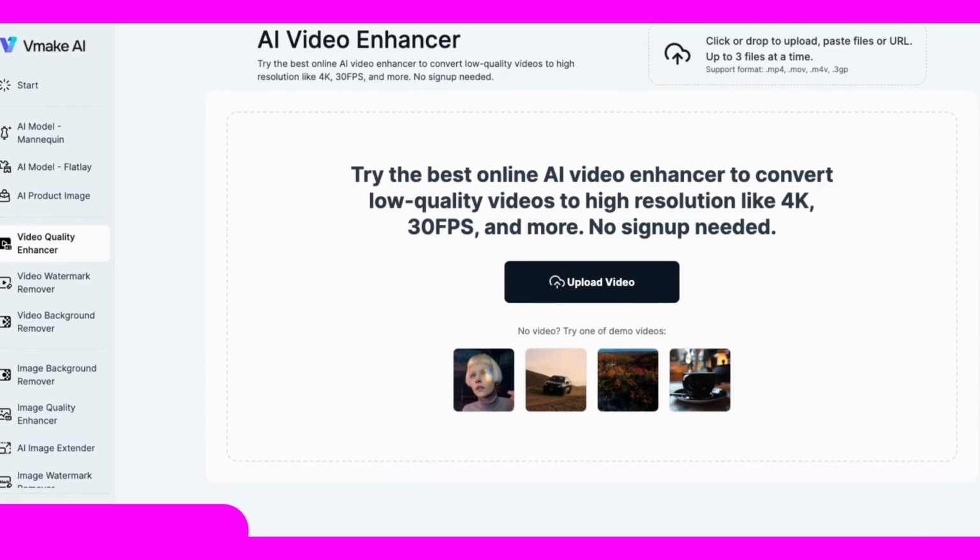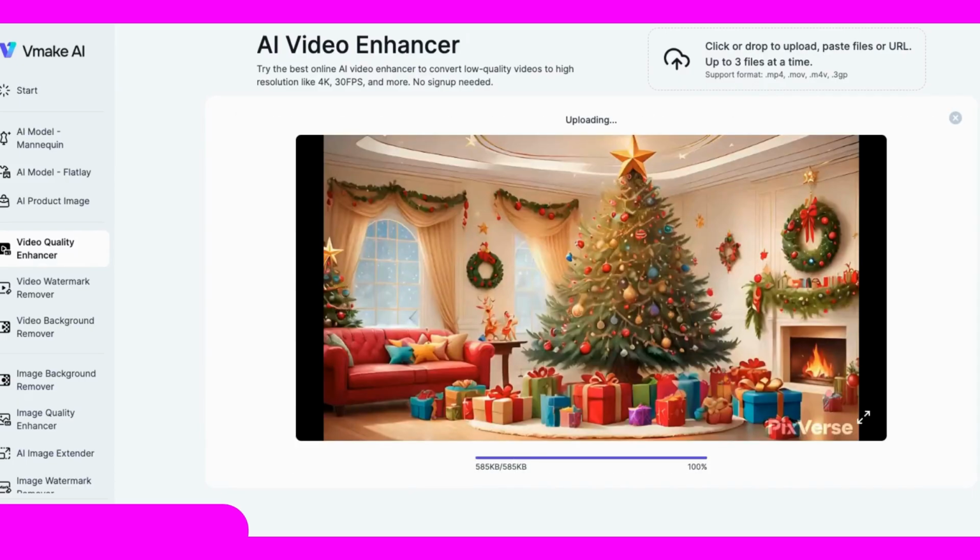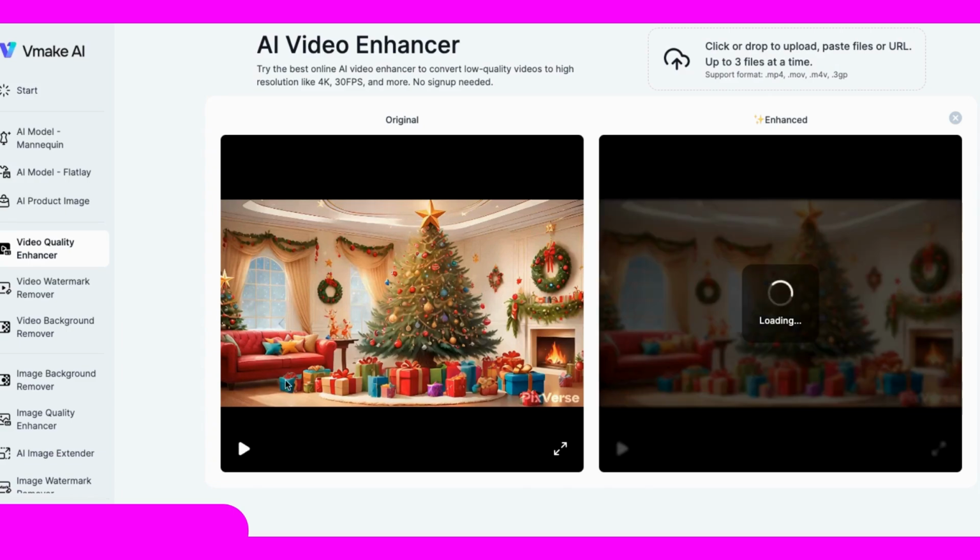Once you're logged in, you'll notice that vMake offers several tools for both videos and images. But for today, we're only using the video enhancer. Now, let's get to the fun part, upscaling a video. You can either click to upload or drag and drop your file right into the tool. And once the upscaling is done, the enhanced version will appear right beside it.